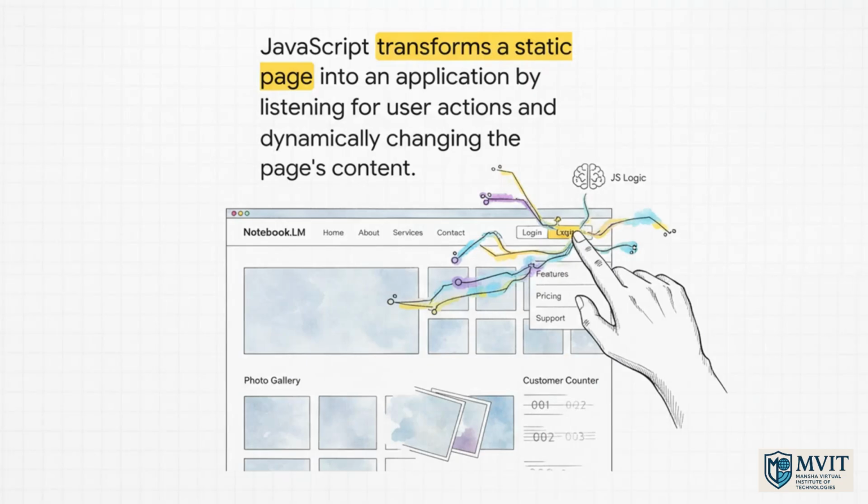It's a proper programming language that runs right inside your web browser, and it can manipulate the HTML and CSS of a page on the fly. It basically just sits there and waits for you to do something, like click a button, scroll the page, or type in a box, and then it executes a set of instructions in response. This is the moment a static document becomes a living, breathing experience.